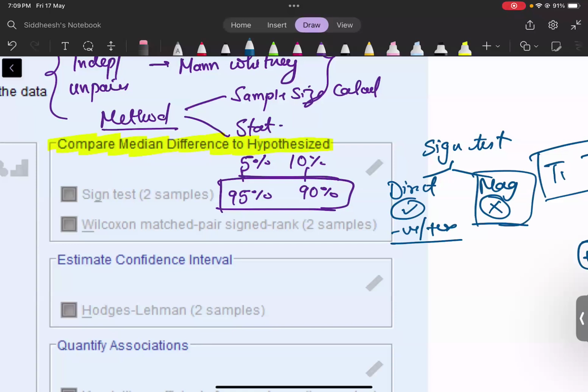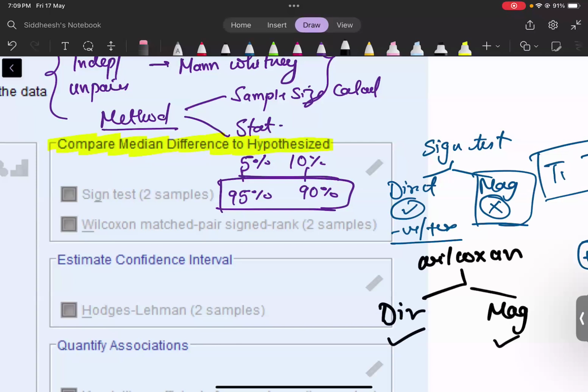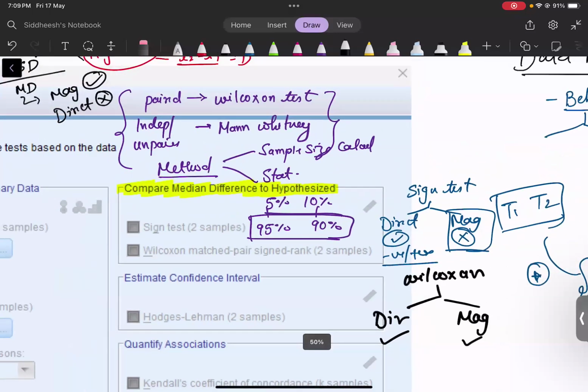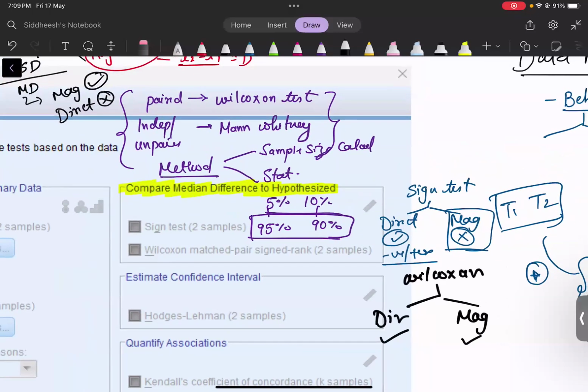But if you are applying a Wilcoxon test, this test allows us to check both together, that is, our direction and our magnitude. Simple. So this is the reason why we are using the Wilcoxon test, not the sign test. Same as MD and SD. Is everyone all done? Any doubts? Any questions for me till now?